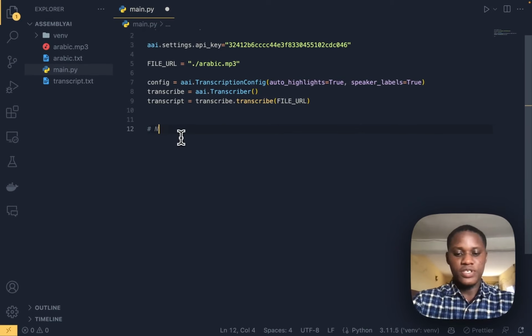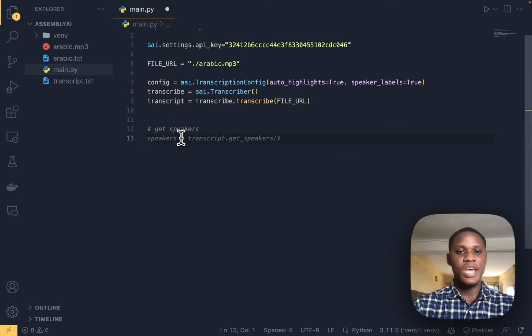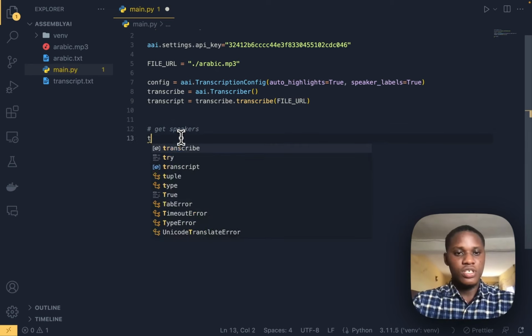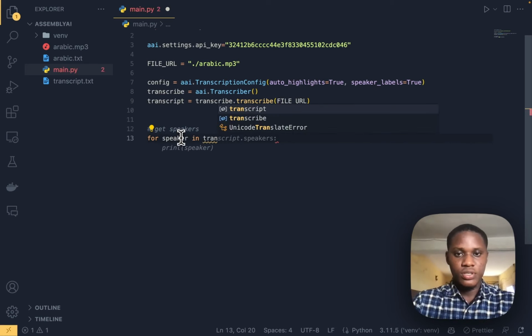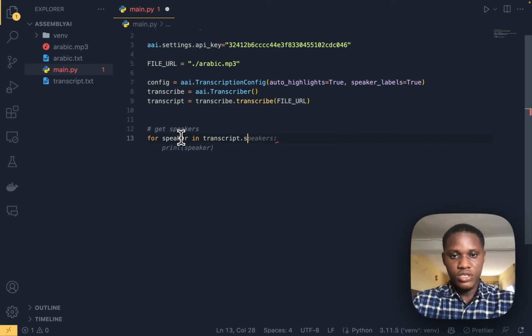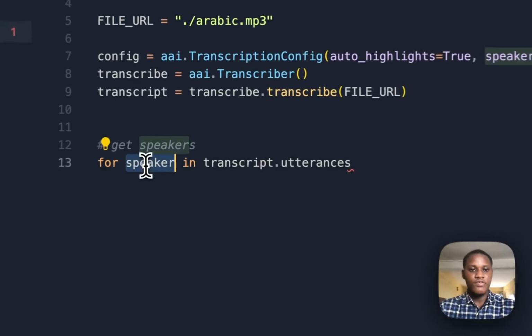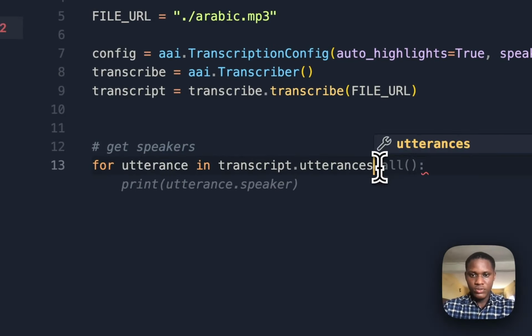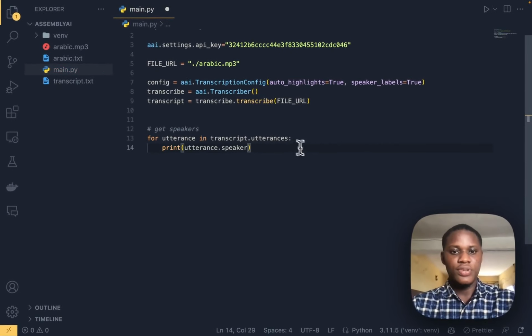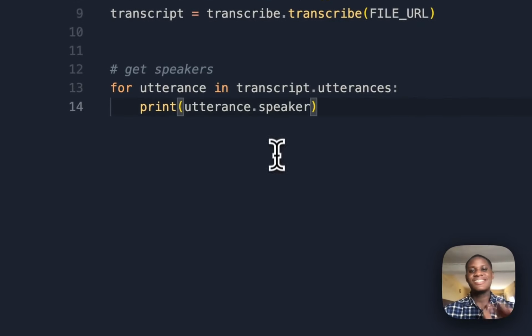This is for the number of speakers, get speakers. To get the speakers, all you have to do is say for utterance in transcript.utterances, print utterance.speaker. So this is the way to get the speaker. So let's just run this.